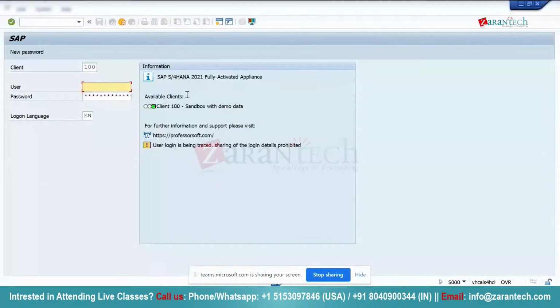So when you try to log in, you see client 100 is sandbox with demo data, client 200 like that. You will have different details and information here for every system, be it your project system also, you'll have the same. So the client you are using, this client is not your Tata Motors. I repeat, this is an SAP client, not your Tata Motors customer or client whom we implement.